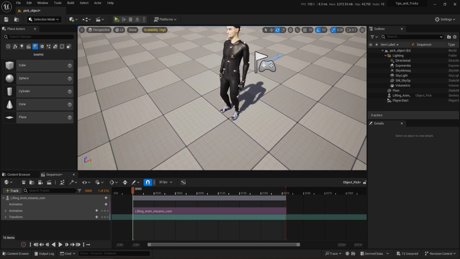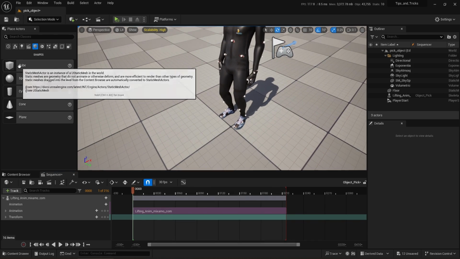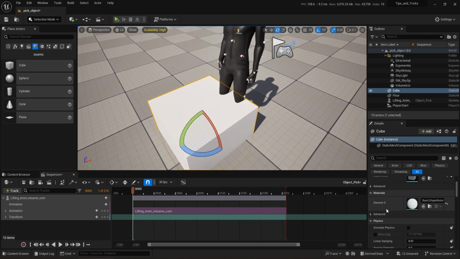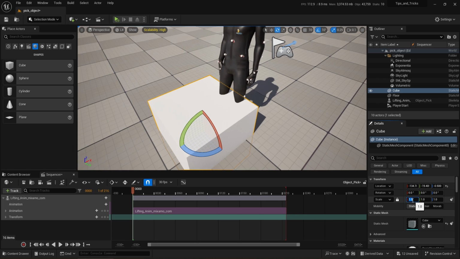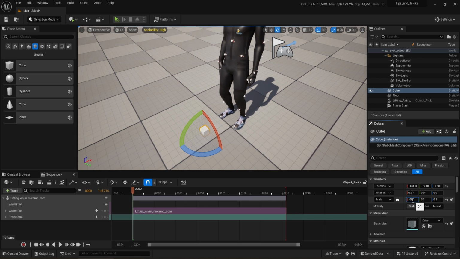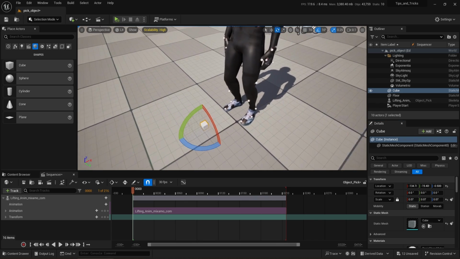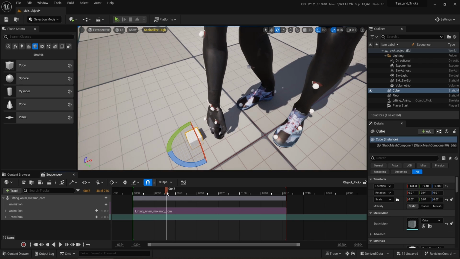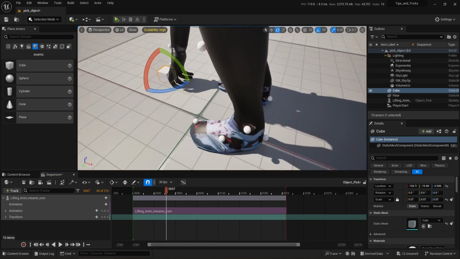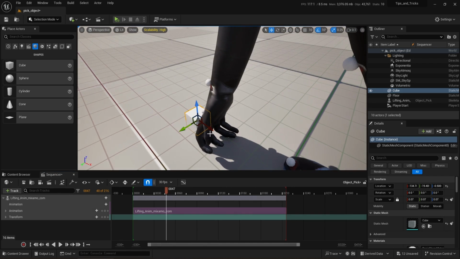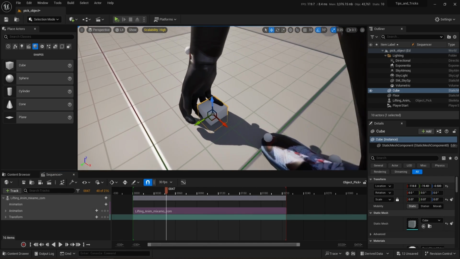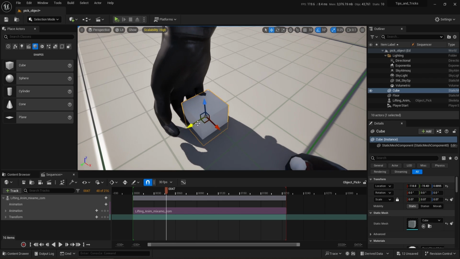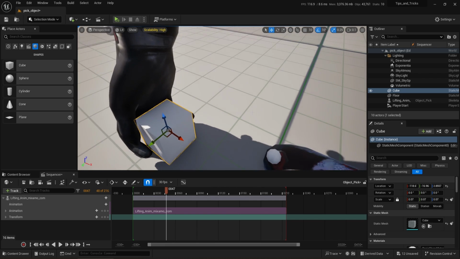It's actually simple. Let's create any object that he will pick, for example a cube, and let's give it a scale of maybe 0.1 or 0.07. Let's navigate in the timeline to where the character will pick up the object, something in here. Let's move the cube to be right in his hand, exactly like that. Okay.